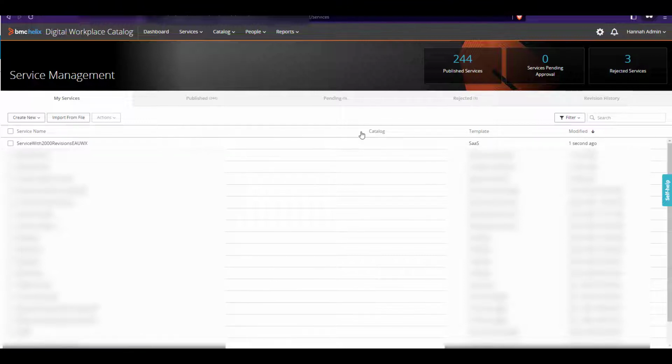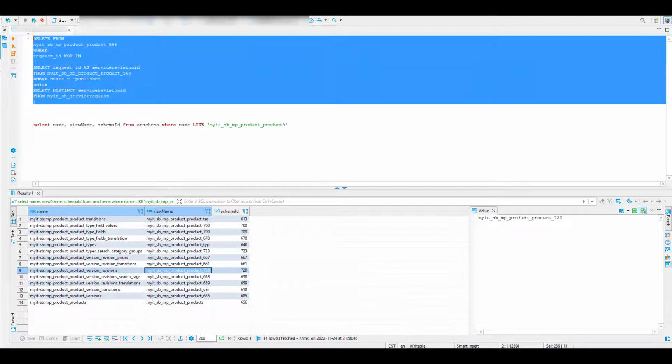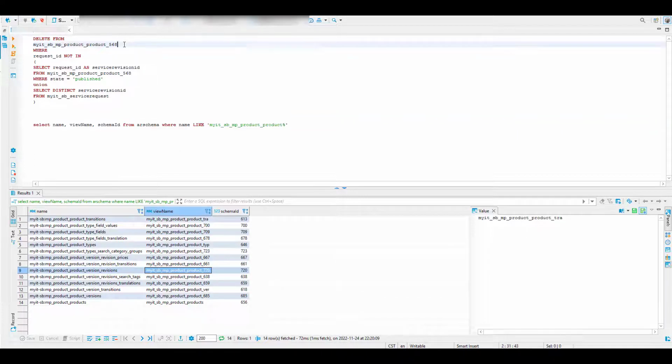Other workaround is even easier. We need to run this query to delete all the states except the published one. So I'm going to share the link in the reference slide. Just make sure to query to have the correct view, right? For instance, this is the view that we need to delete all those entries. So just substitute here the correct view, and that's it. So now let's go back to our slide.